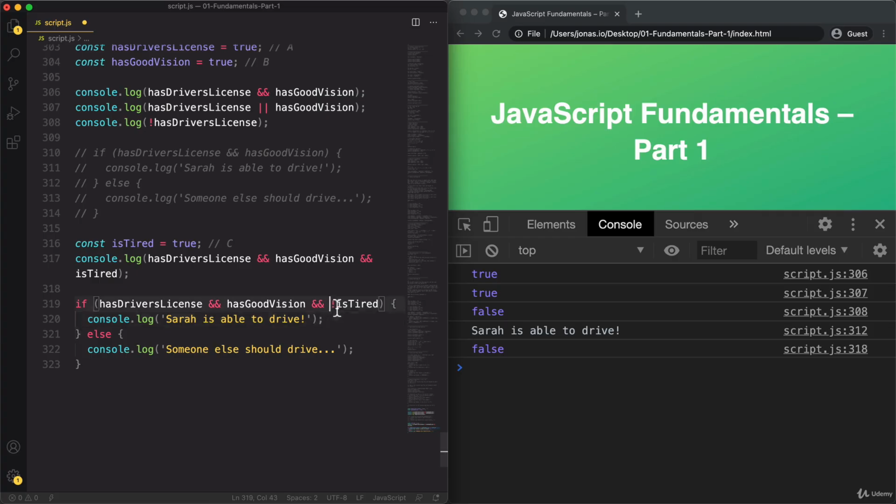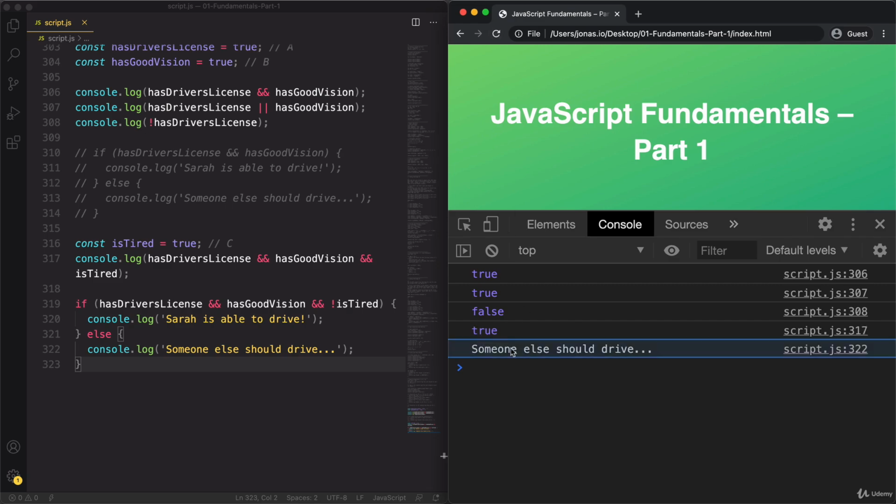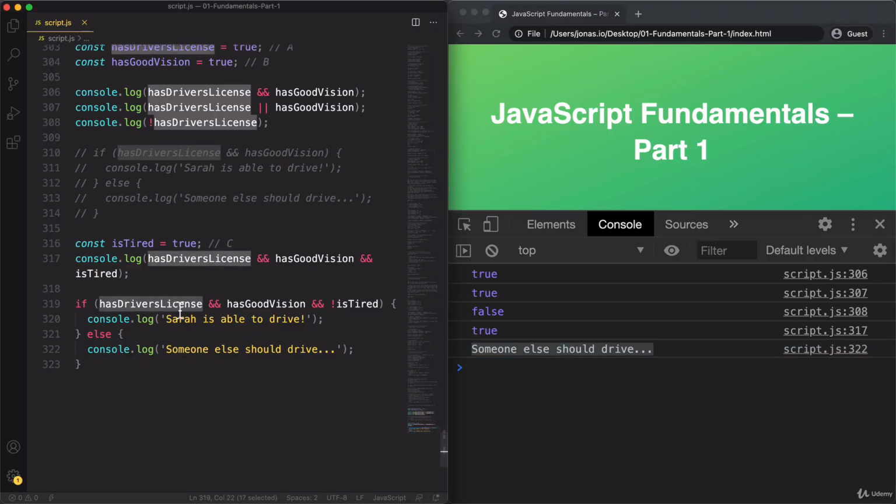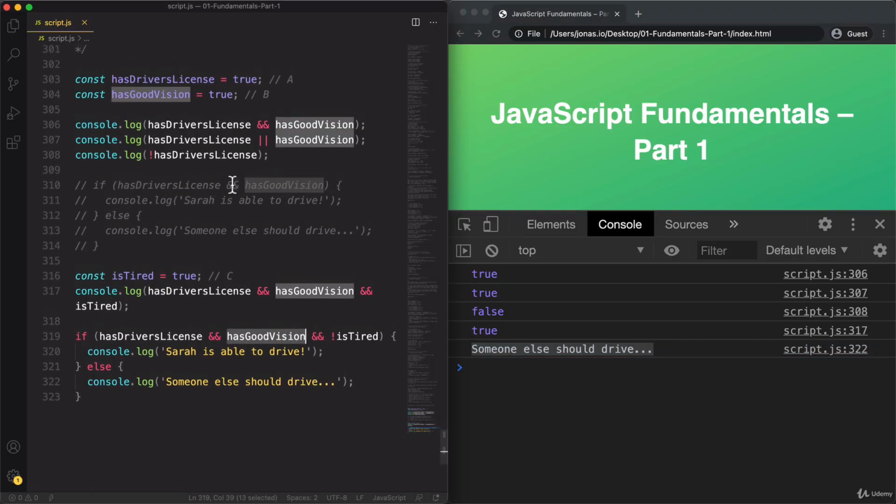Now, how is this part here true? Well, it's true when is tired is false, right? So what do you think will happen in this situation right now? Well, let's test and then analyze. So we get the result, someone else should drive. So why is that? Well, this one is true, this one is true, as we see up here, and then is tired is also true. However, not is tired is false. So this part here is false. And so true and false is, of course, false. And so therefore we get the else block, someone else should drive.